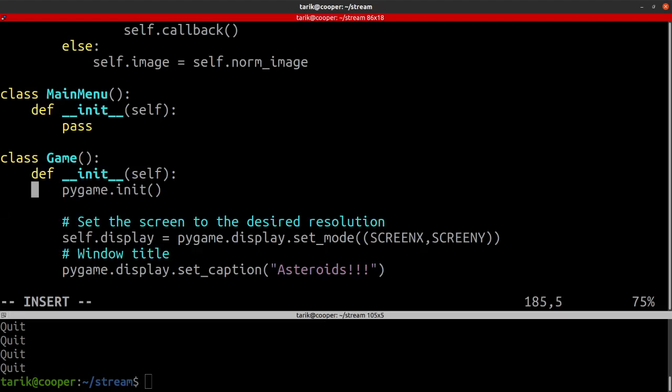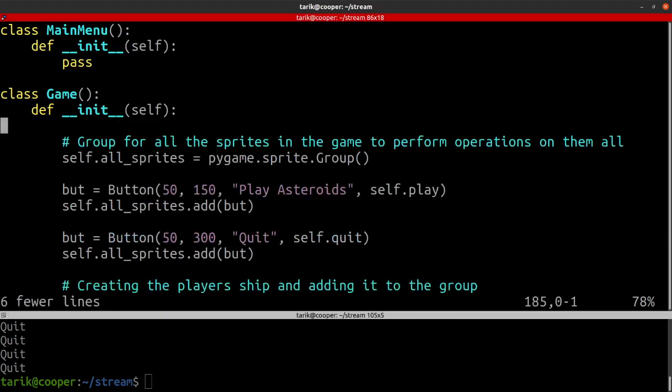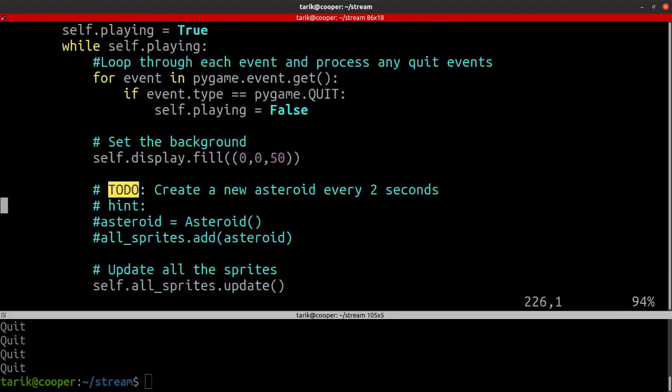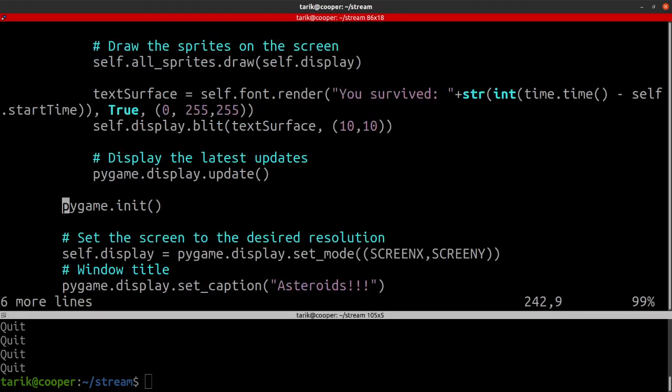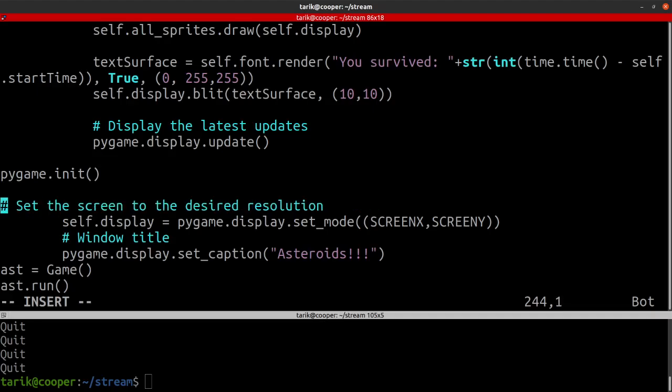So what I want to do is move all of this out of this section and move it right down to the bottom. So I can move that down to there, and this will always be done right at the beginning this way.